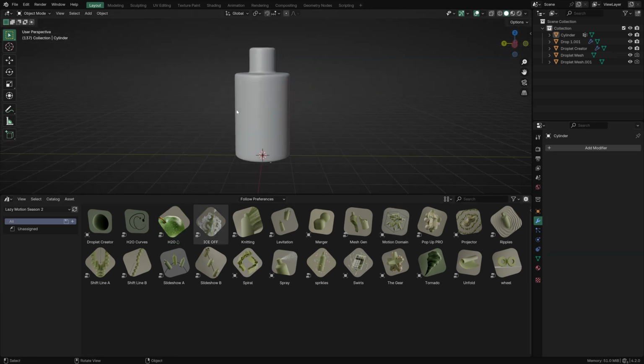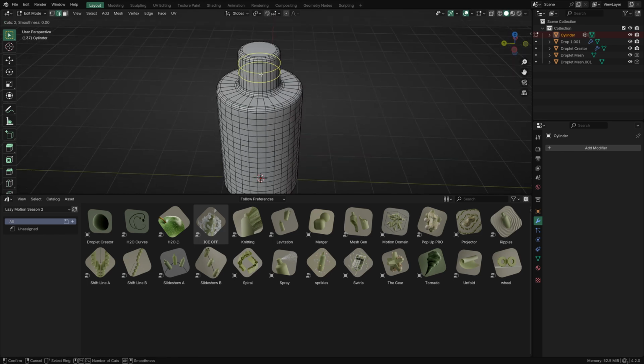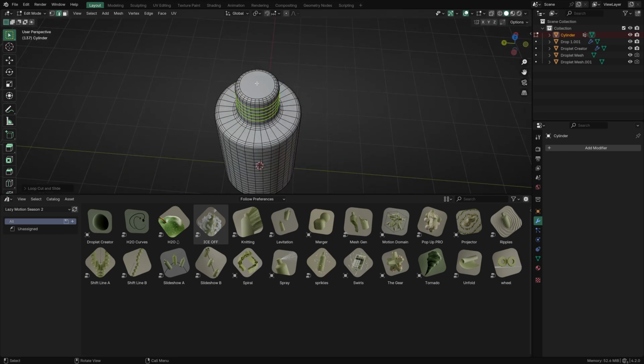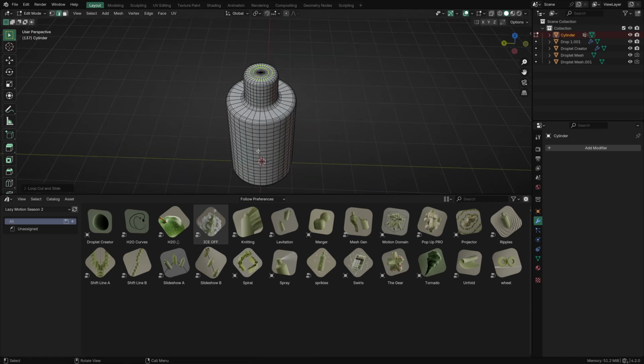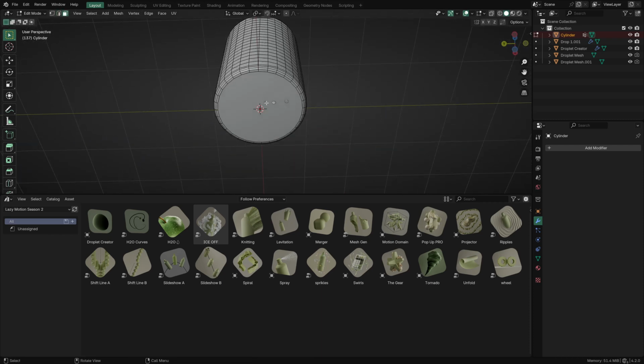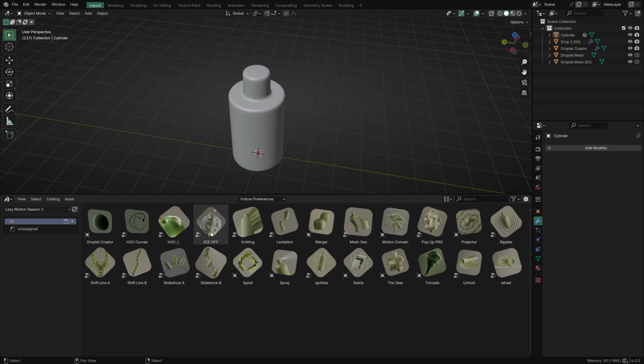Next up we have the ice-off effect. So this is very interesting. For this, keep in mind you have to have some nice geometry here. I've already added loop cuts and stuff here, so I'm gonna add a few more over there and just clean this up a little bit more, because good geometry is very important in this asset and many other assets.